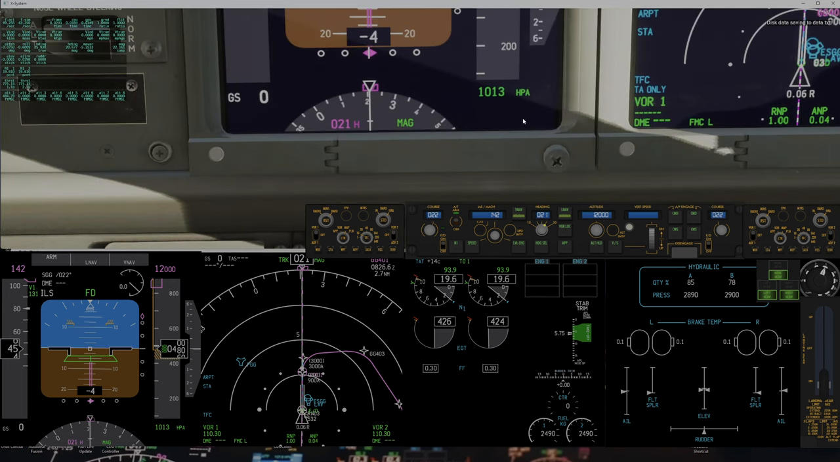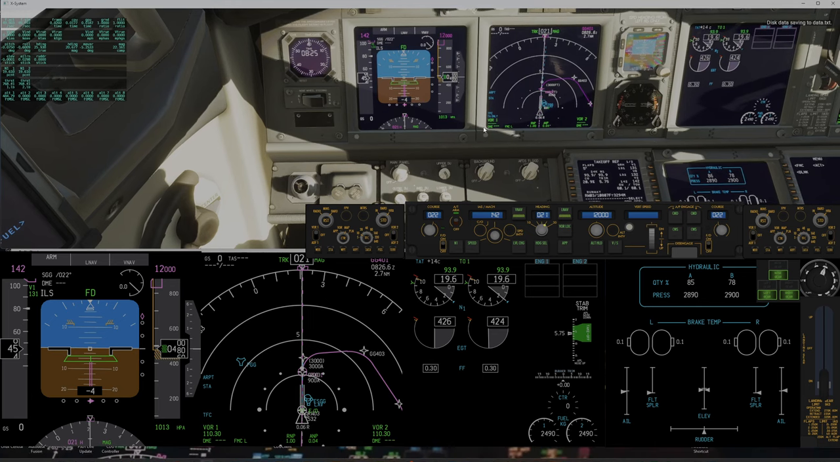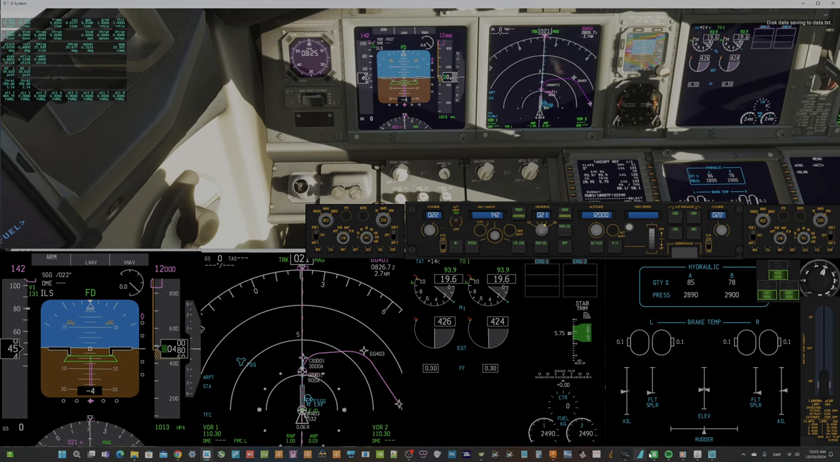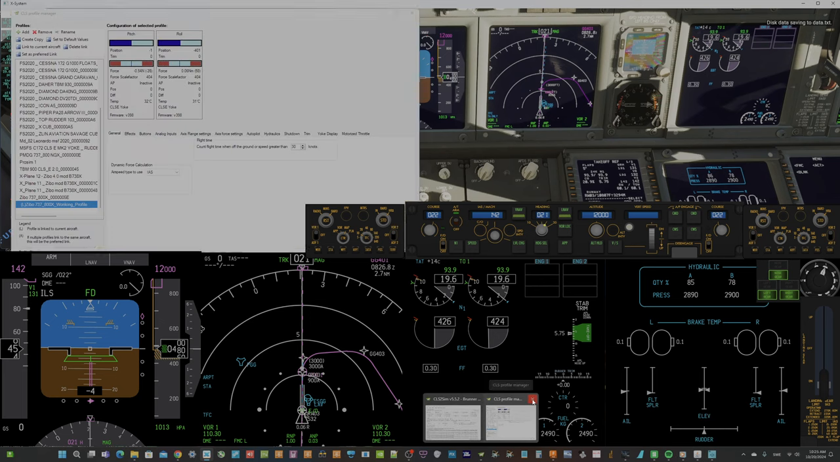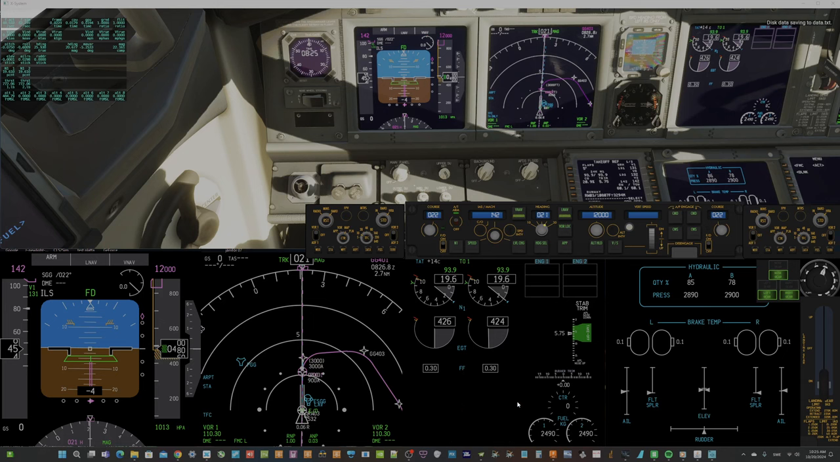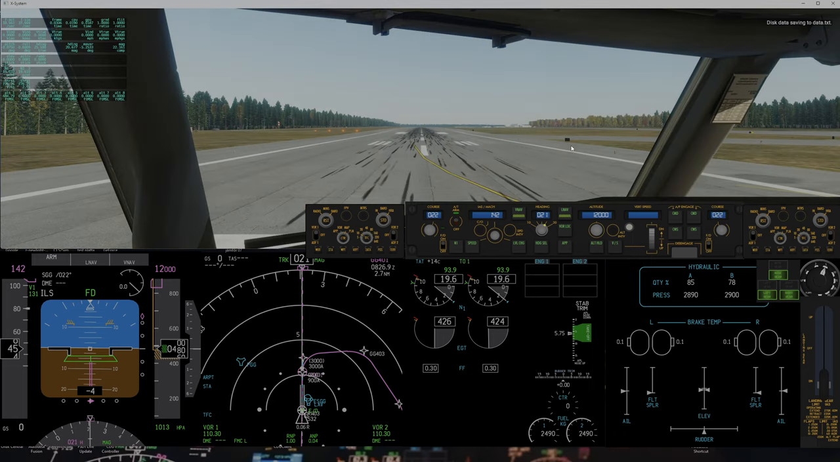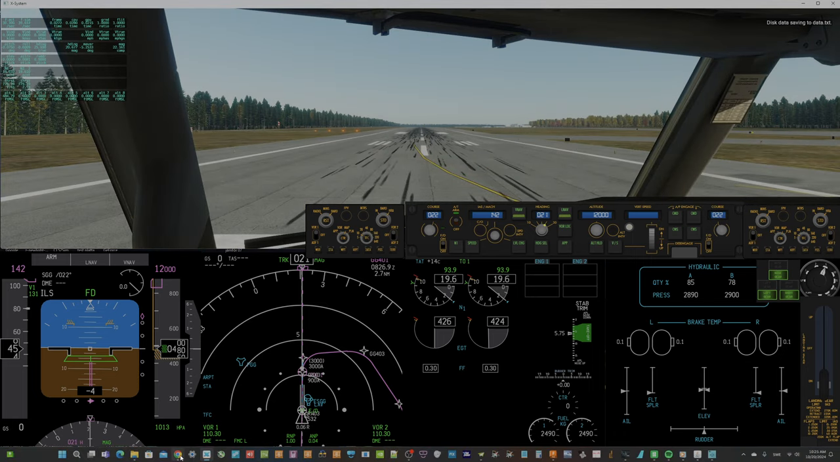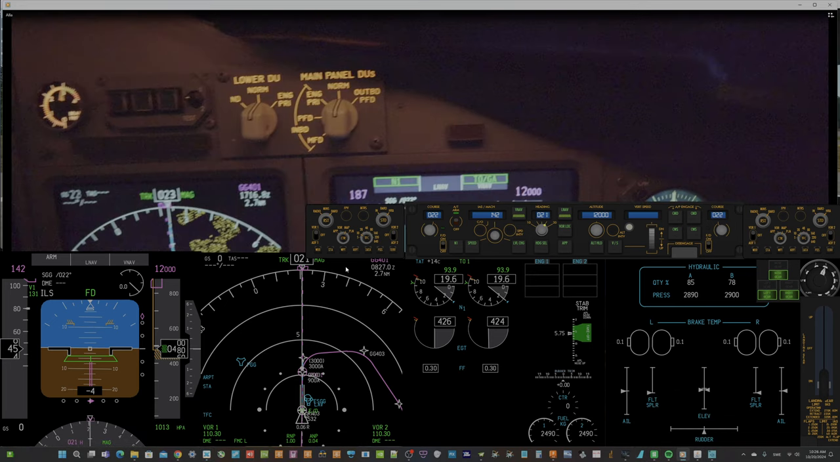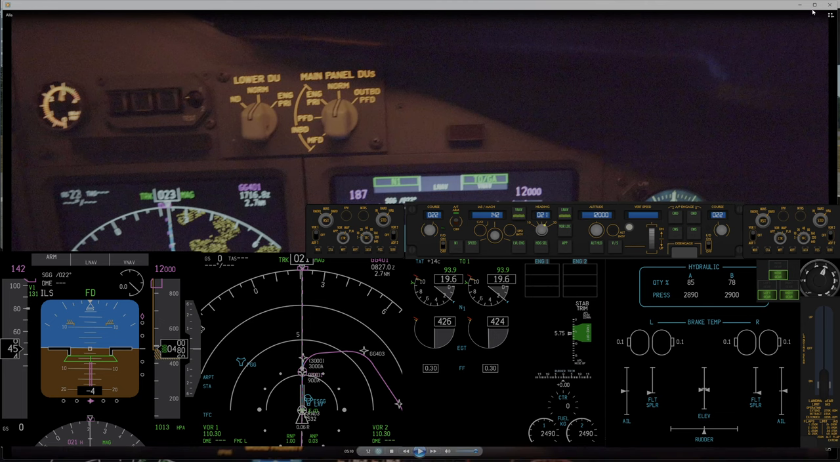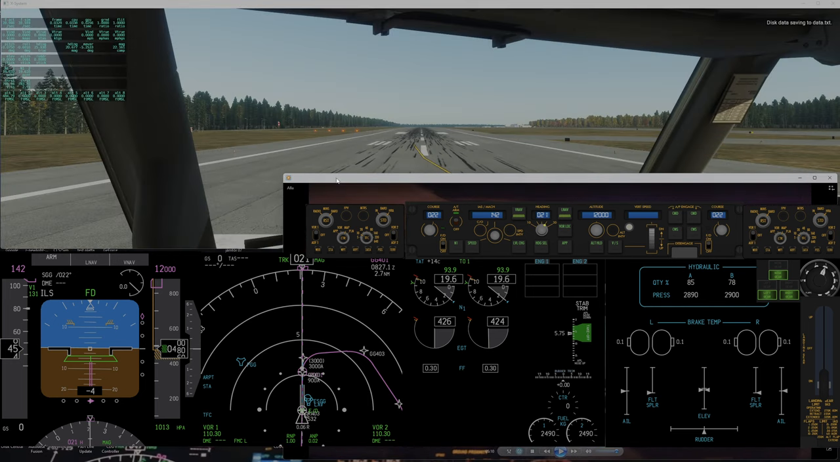But anyway, let's go for a flight. And let's turn off. Let's not make any mistakes. And we will set this to this. So the first thing I will look at is this thing in the Level-D sim. I will do a smaller window.